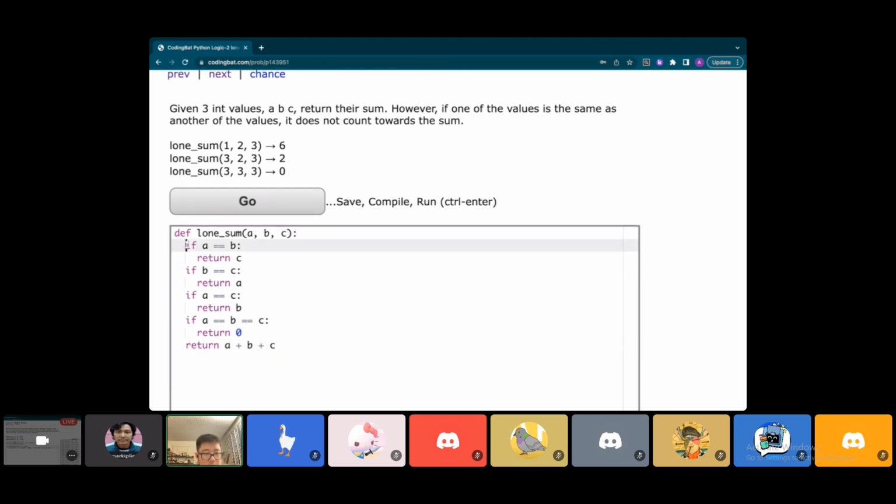So basically what's happening here is if any two are equal, we just return the last one. And if they're all equal, we just return 0. And otherwise, if none of those work, we just return the sum.